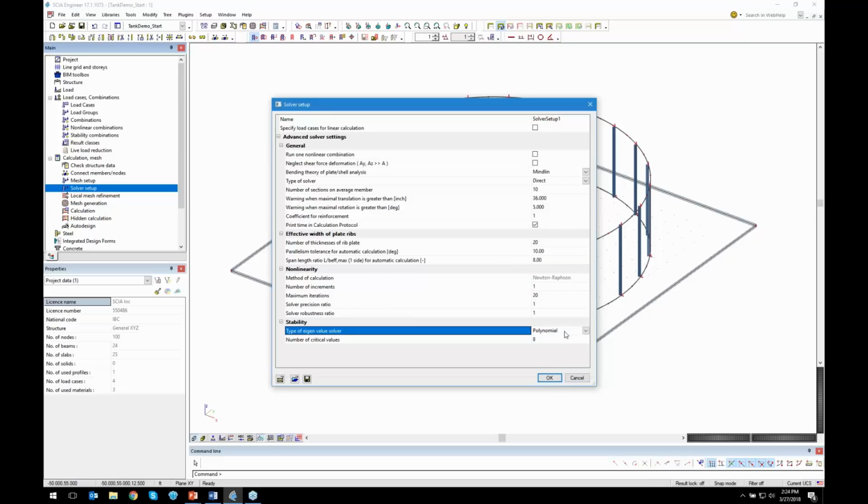These are very similar to how the software does dynamics. Essentially, it's creating eigenmodes. Eigenmodes in this case are just for the number of critical values that it will create for stability. And we'll see exactly what those critical values mean when we look at the results of stability.